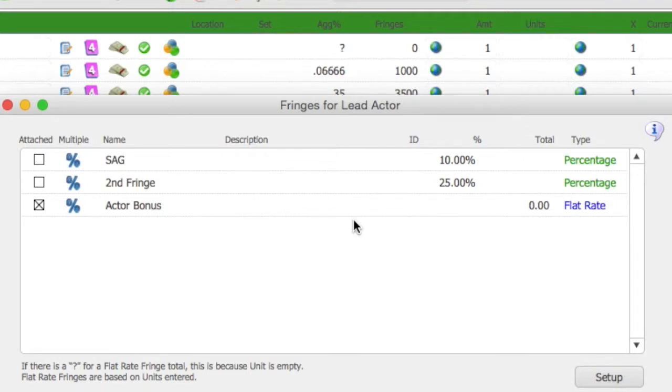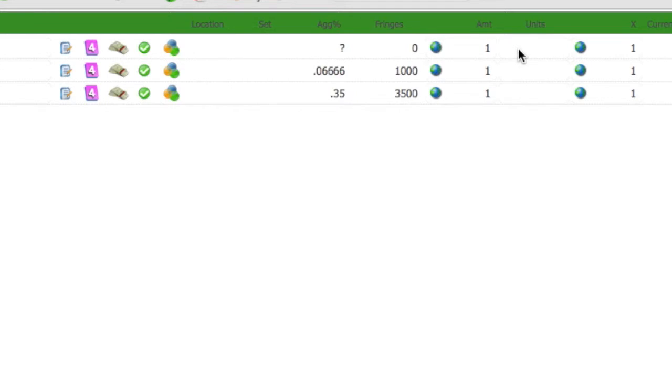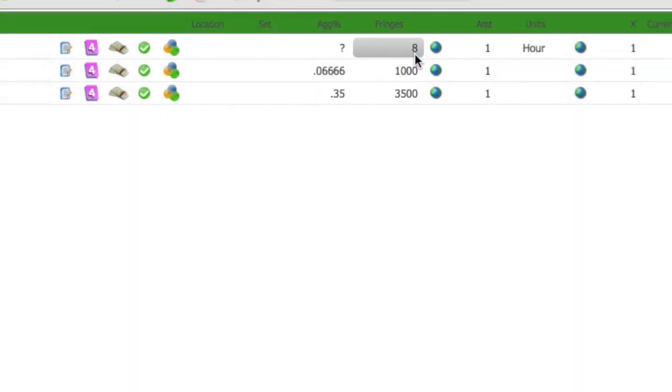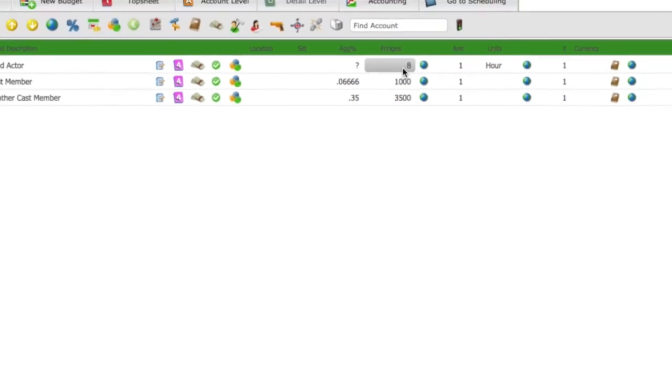So, if I enter H here to show hours, notice that the value 8 appears here in the fringe field. I'm going to explain why 8 is the fringe amount. Select the Units button on the toolbar.